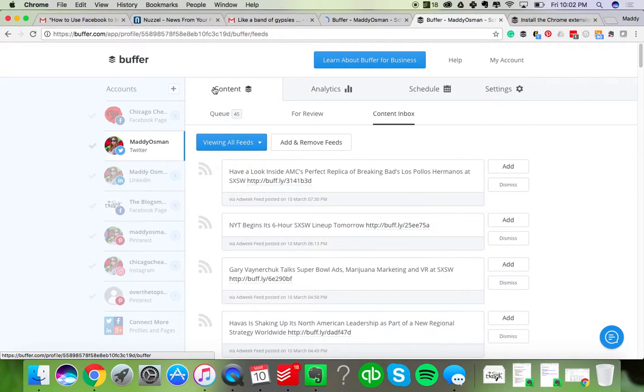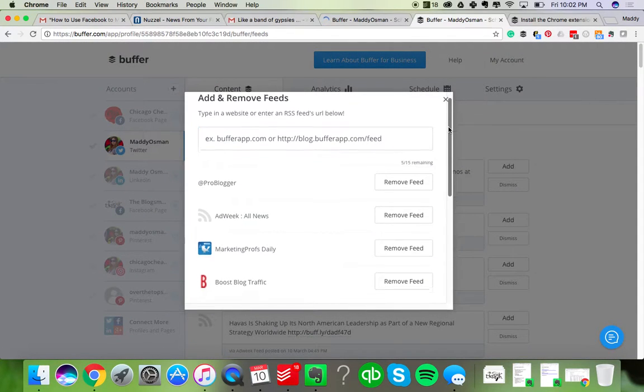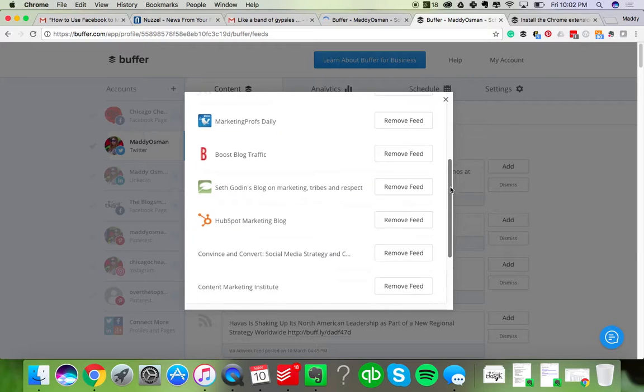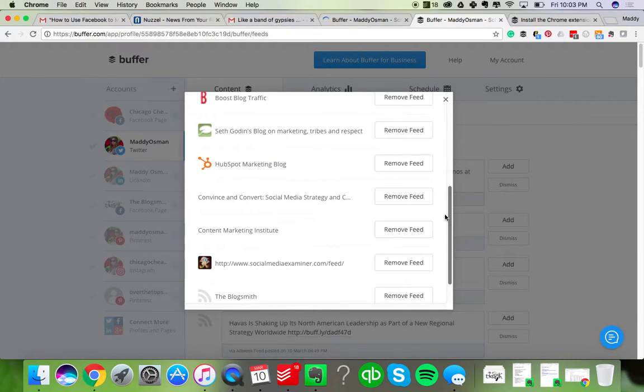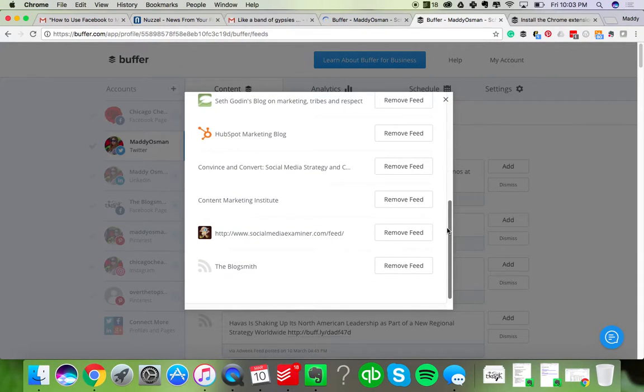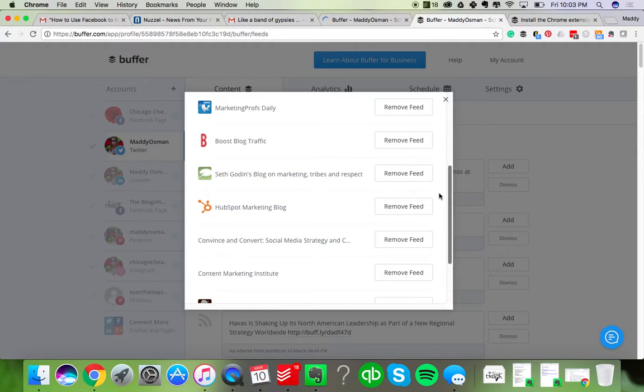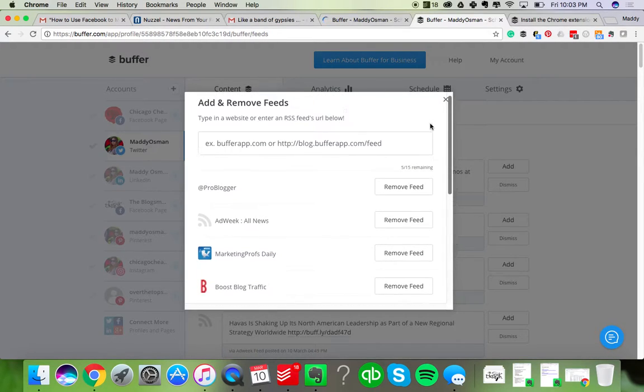And so now, if you go to the content tab and then you go to content inbox, one really easy way to almost automatically curate content is by adding RSS feeds. So I added 10 right here, all different stuff related to digital marketing, social media, blogging, because those are the things that my audience is most interested in. So you can add up to 15. Looks like right now I have 5 left. You can easily add those feeds here.